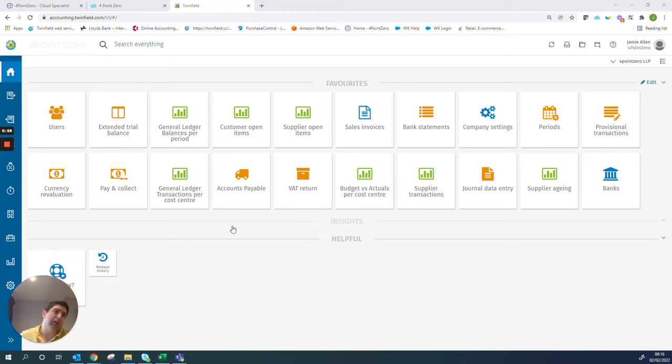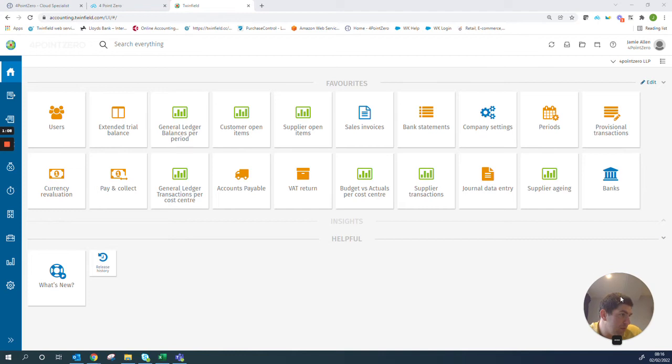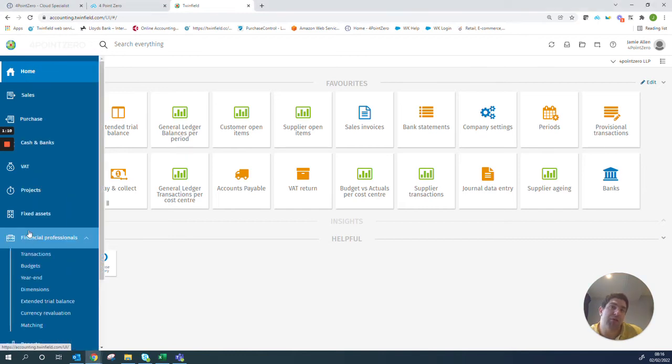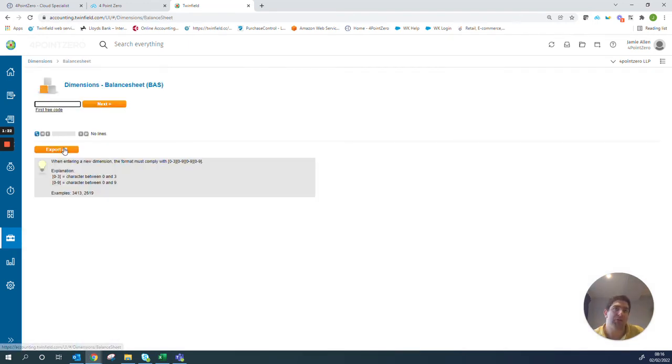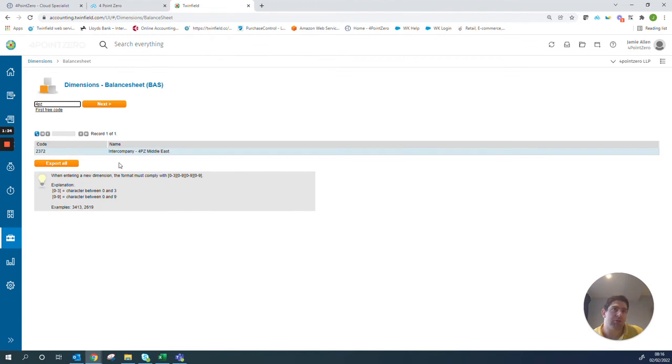Okay, so logging into Twinfield, you will need to navigate to financial professionals and then dimensions. Okay, so the first thing we need to adjust is the balance sheet code so that the system understands that it's a control account. Okay, so you do that under the balance sheet and searching for the relevant code.